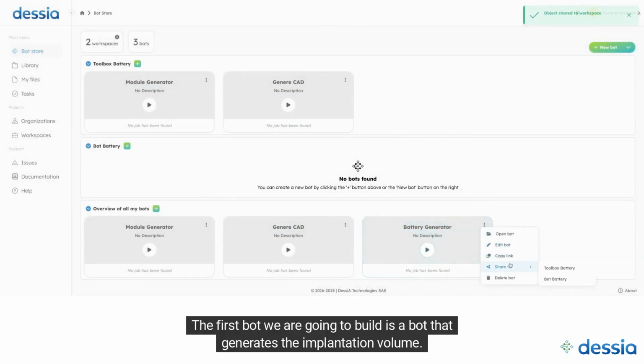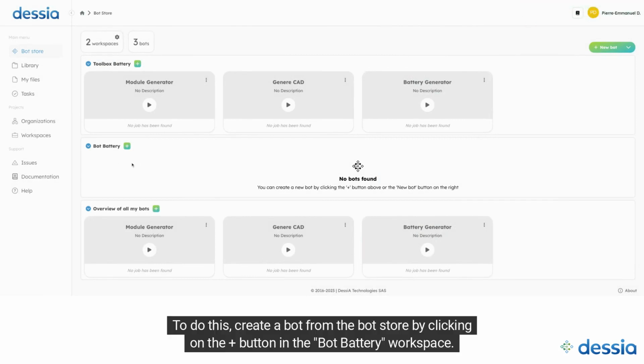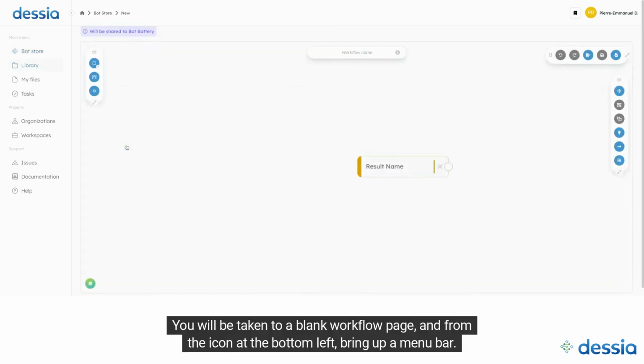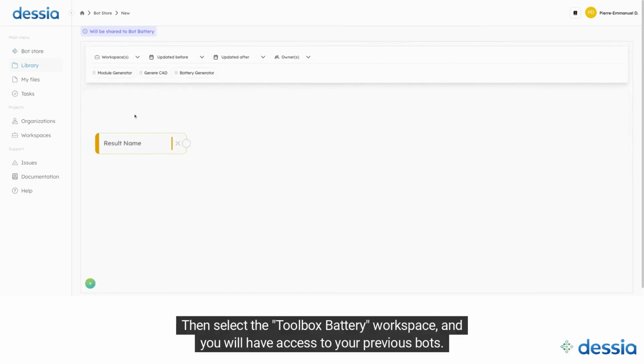The first bot we are going to build is a bot that generates the implantation volume. To do this, create a bot from the Bot Store by clicking on the button in the Bot Battery workspace. You will be taken to a blank workflow page, and from the icon at the bottom left, bring up a menu bar. Then select the Toolbox Battery workspace, and you will have access to your previous bots.